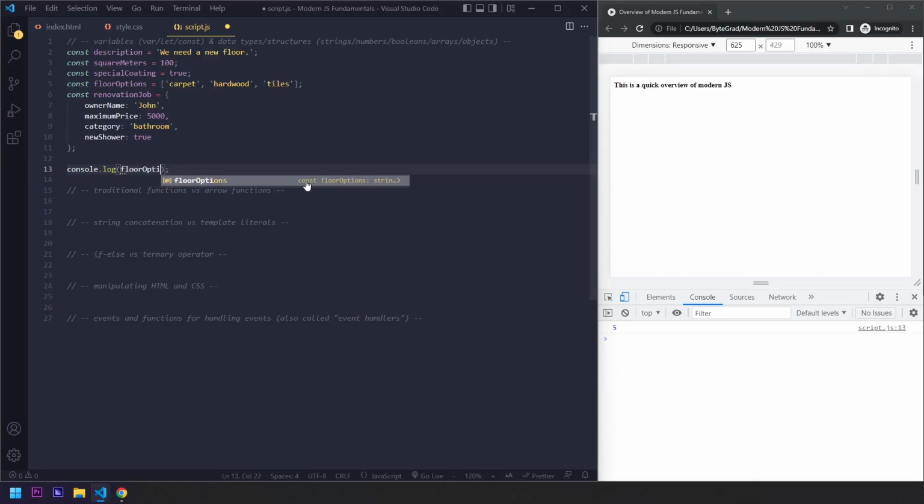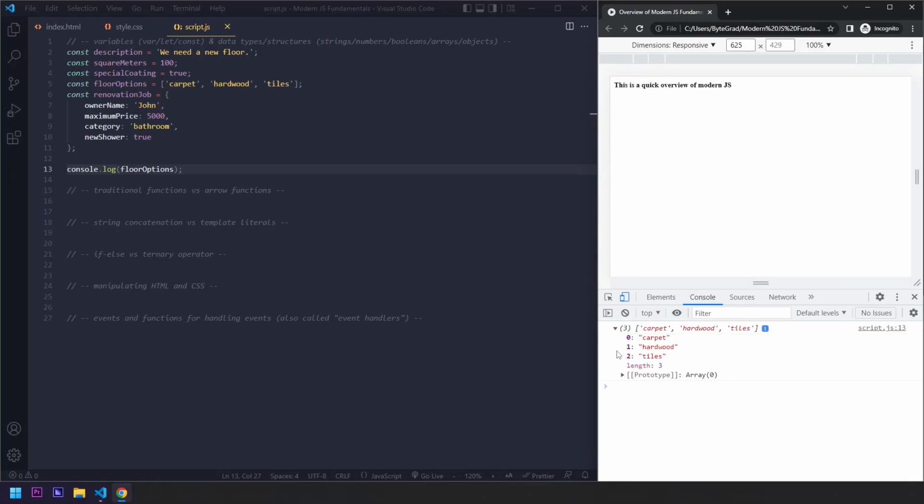What if we just do this, floor options? I'm going to save that, and it actually shows me the array. I can open it up and you can see here, it actually shows 0, 1, and 2. It also shows the length, right? And then it shows a very weird prototype with 2 square brackets.